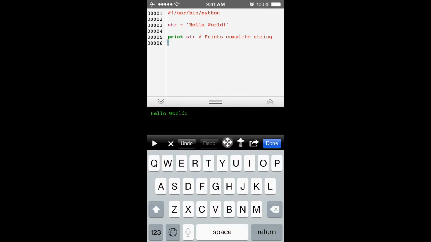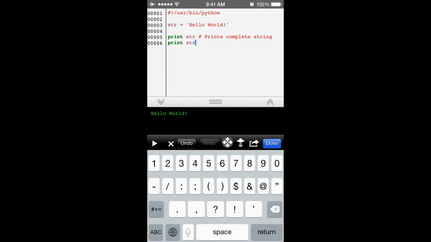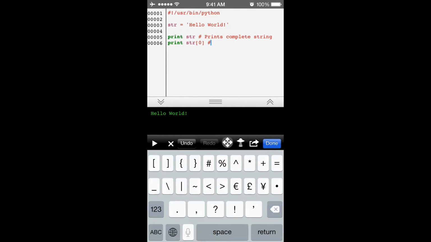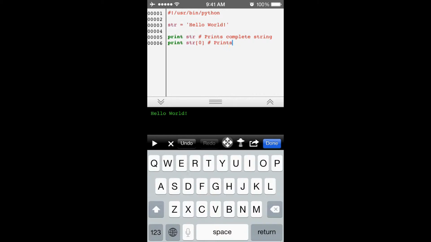And then we wanted to print the first character of a string. So how do we do that? Let's say print str, opening bracket, 0, and closing bracket. Let's say this prints the first character of the string.